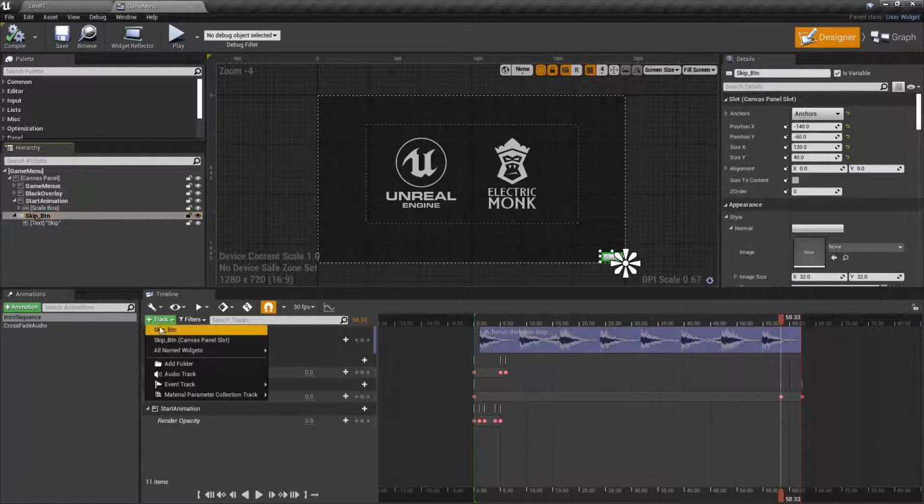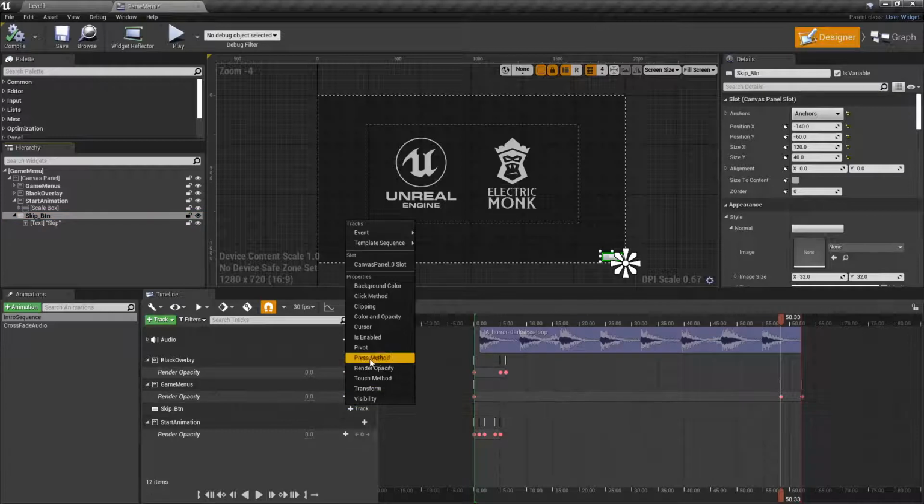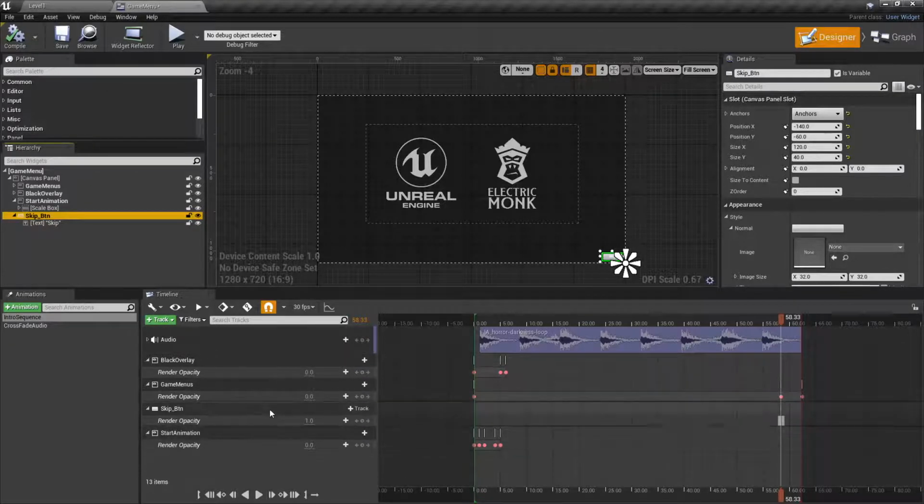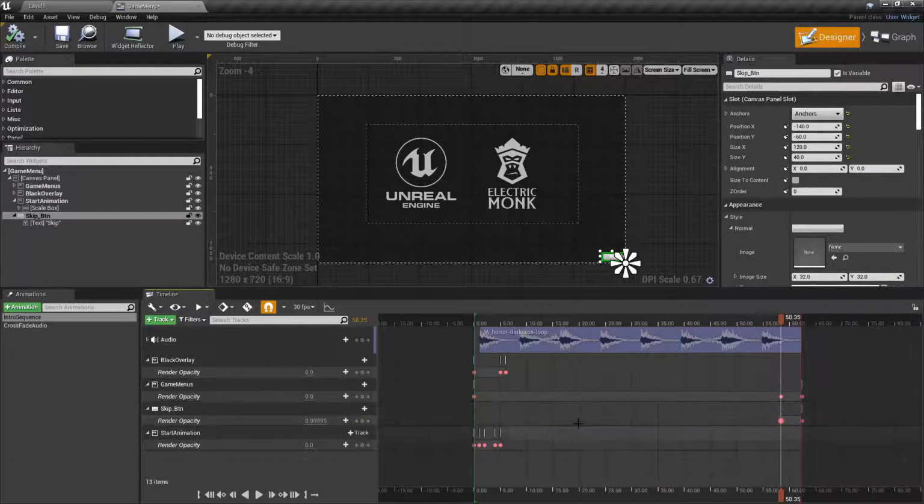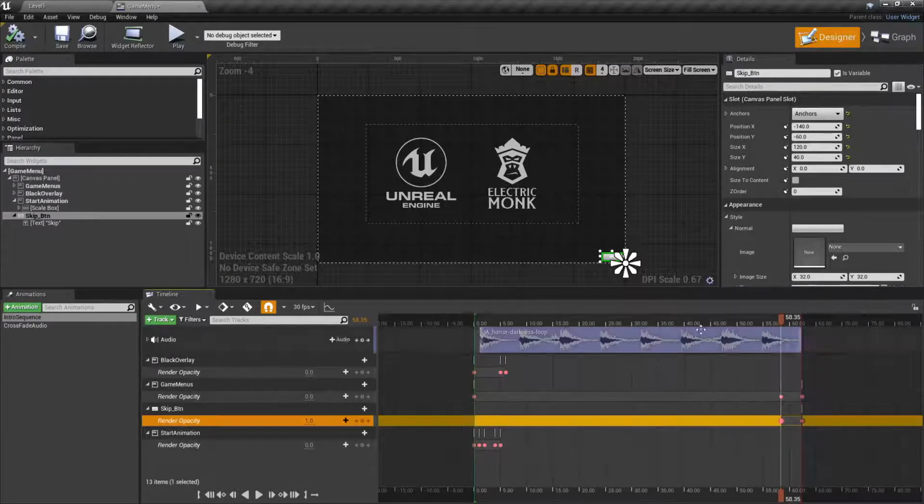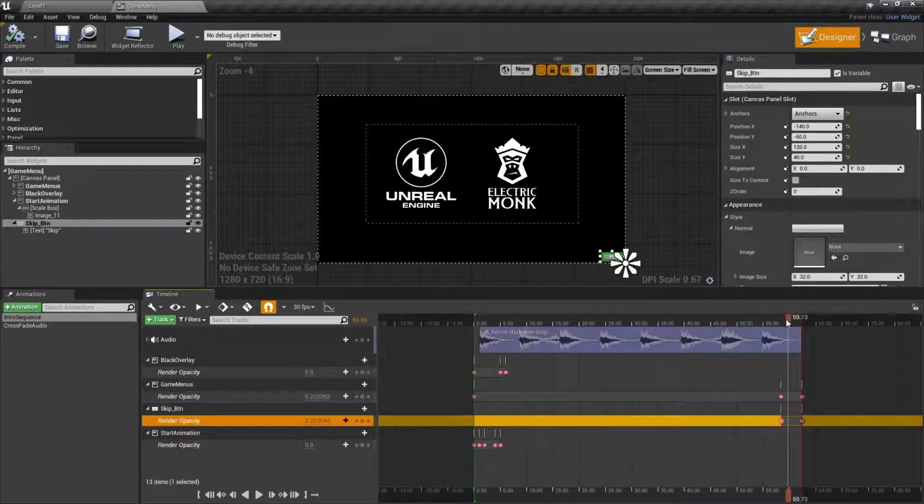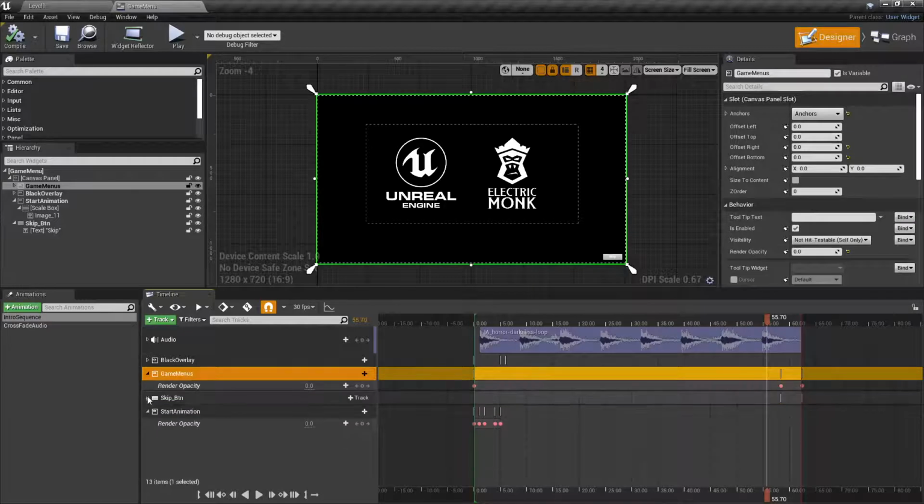So let's do that. Let's add another track, skip button, render opacity. Let's go to that last keyframe, add a keyframe, put that to 0. Let's go to the next keyframe, that one, skip button. So 1. Okay, so that fades out as that fades in. Right. Okay, let's see if that works.